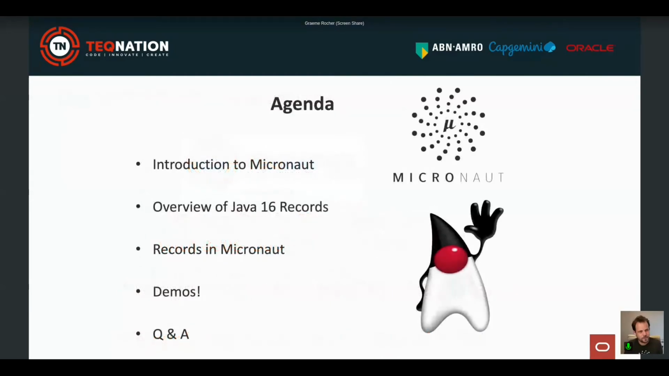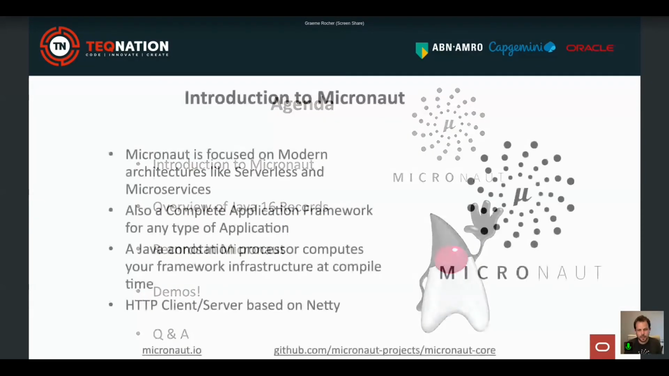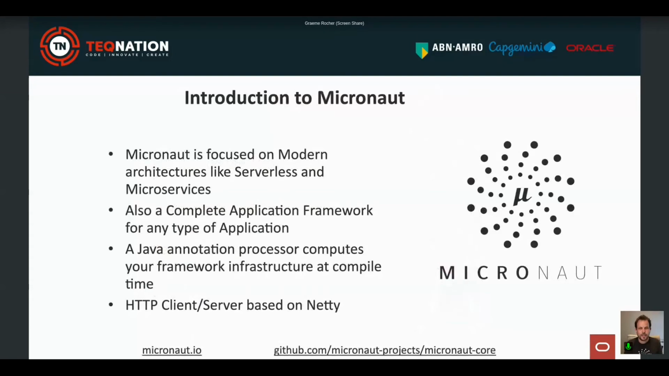So on the agenda today, we're going to do a brief introduction to Micronaut, talk about Java 16 records and how they're used in Micronaut, and we'll do loads of demos. Then we'll have a Q&A session where you'll be able to ask all your questions and so forth. So first of all, a brief introduction to Micronaut.